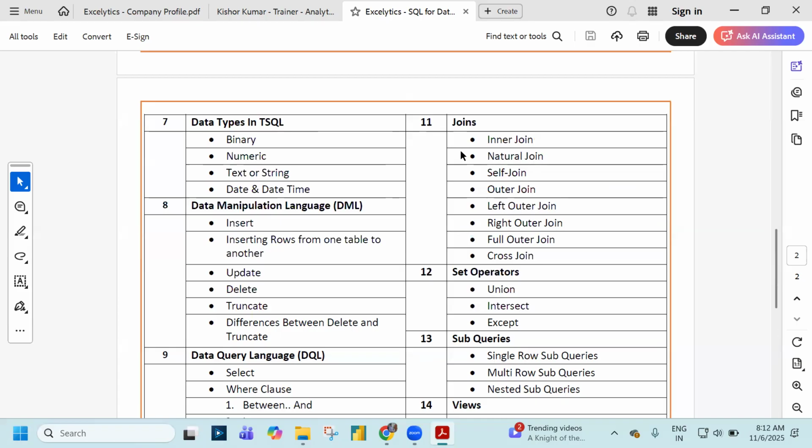Most of you, I think, would have seen these kinds of joins in graduation also, right? Let me keep it simple. In real time, the data is not stored in a single table. If you want to get one answer from your data, it is not possible to get that answer from one table. You may need to connect 100 different tables sometimes. In order to connect those tables, we use a word, join, because the data is stored in multiple tables.